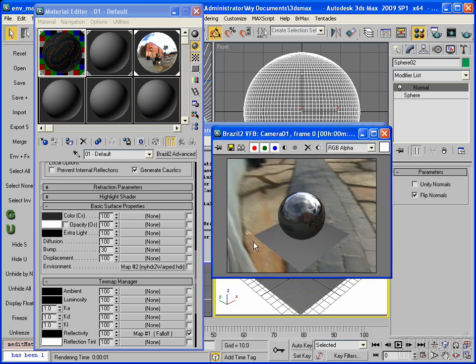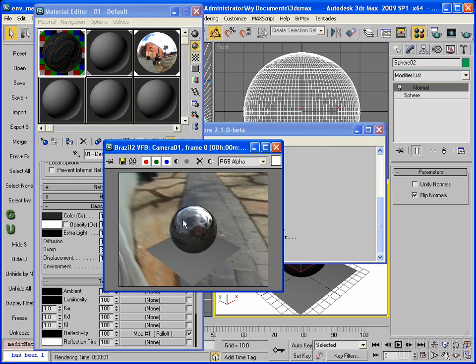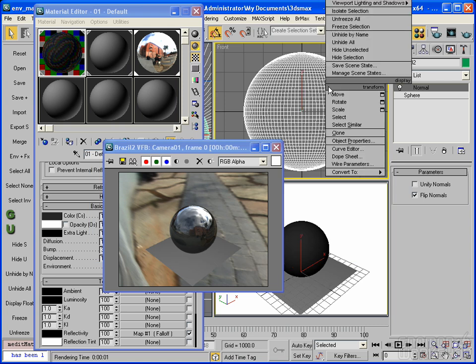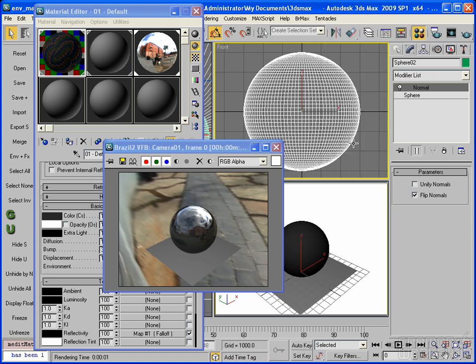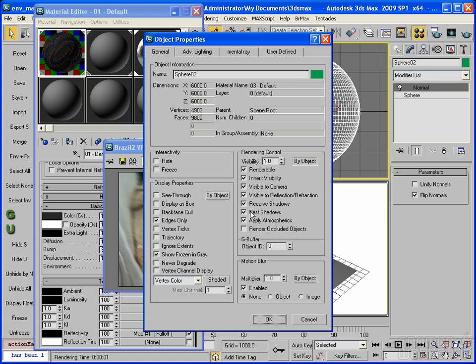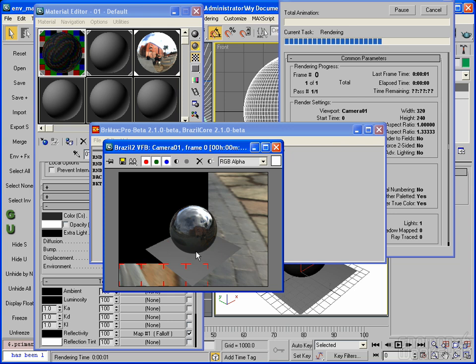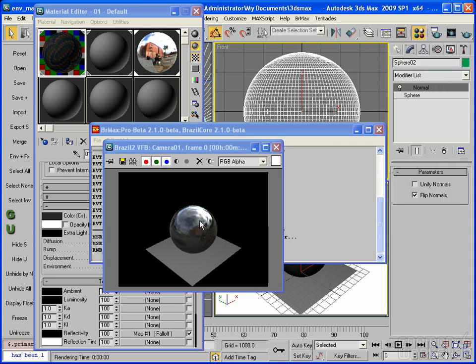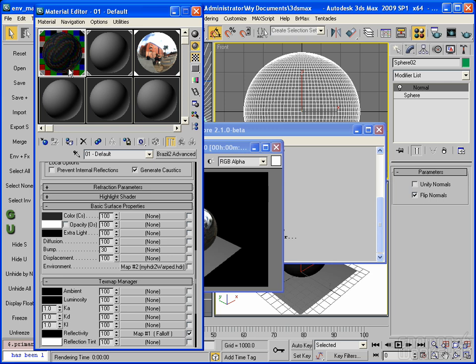Now, you'll also notice you can see the environment in the background, and that may not be what you want. You may want it to show up in the reflection, but not actually be in the background, like if you want a composite. So what you would do is you take your big sphere here, and you turn off visible to camera, but you leave on visible to reflection refraction. And now when we render, we can see it in the reflection, but we can't see it in the background, which is much more similar to what you get if you turn on the environment map right here.